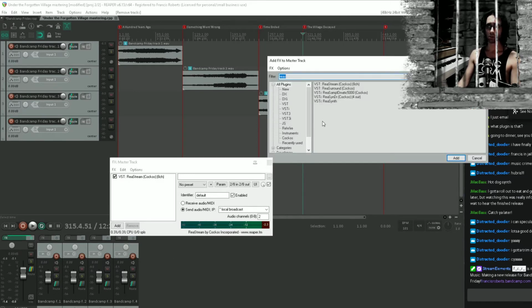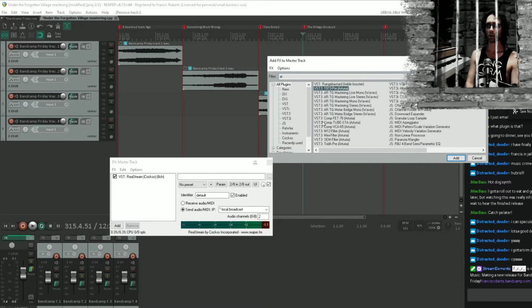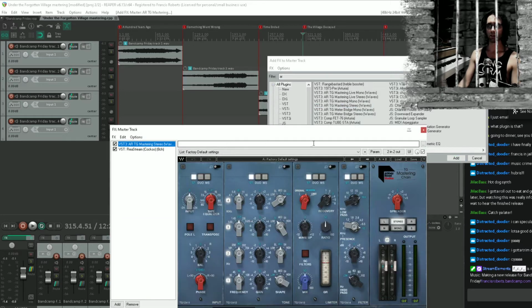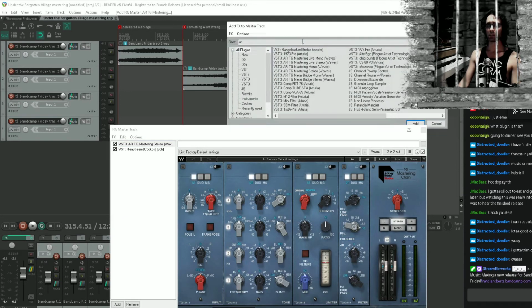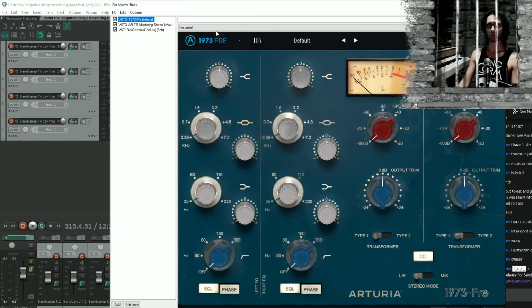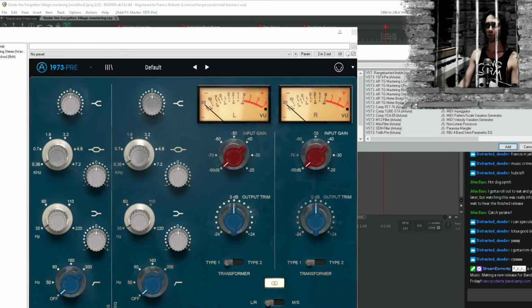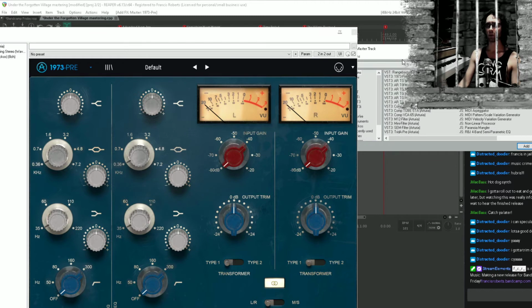I like to use this one. It's my favorite tone control plugin. It's like an analog mastering desk clone. I like to use this preamp sim. I usually put that on tracks actually, but anyway, neither here nor there. It's good tone control as well.